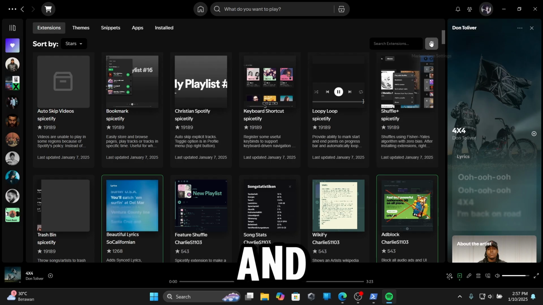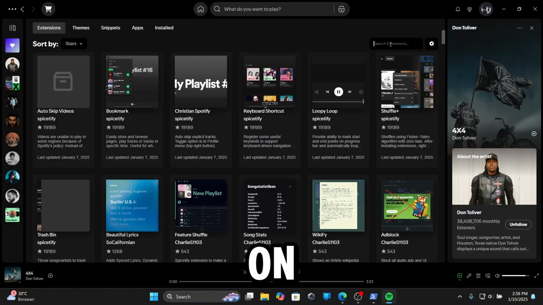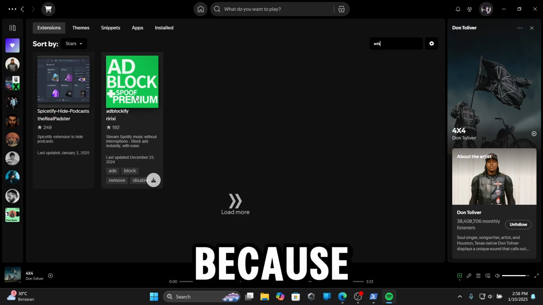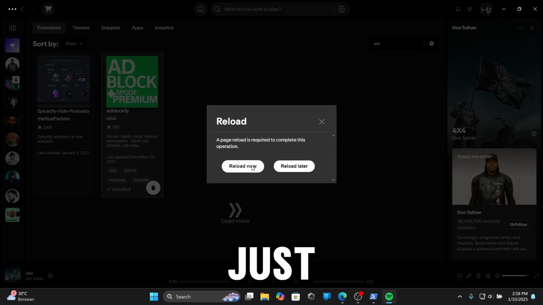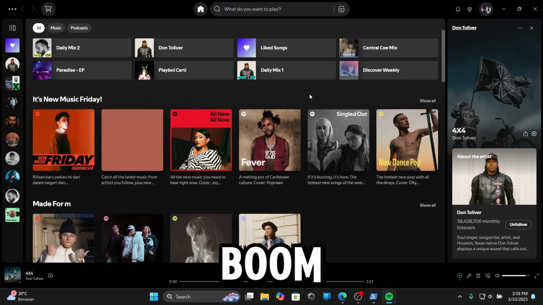As you guys can see, there is a basket logo, just click it and open the settings and make sure your show ripples is on. And then just search for ad blocker because it's the most important one. Just click on the download button and reload now. And boom, it's already installed.